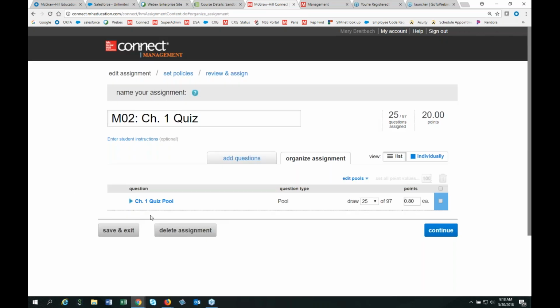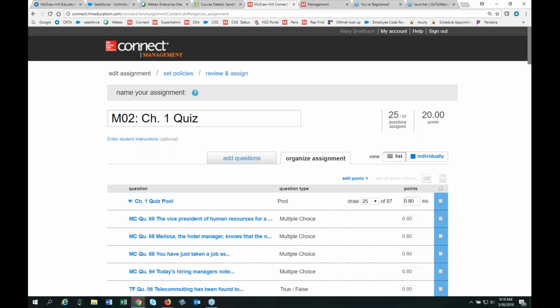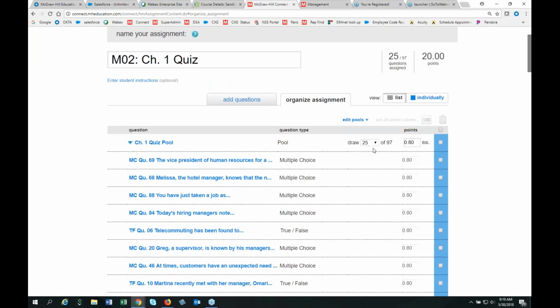So here, this brings me inside of the quiz. This shows me that whoever built this created a quiz based on a pool. So there are 97 questions in the pool, and every student is going to get 25 of those. So there's a draw. Every student gets different questions as they're taking this. It's a great method to prevent cheating.